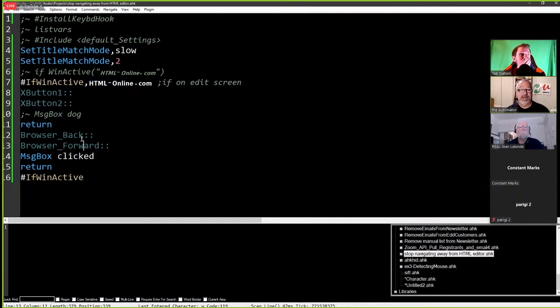At first, I thought it was the browser back and forward button because I have those on my keyboard, and I thought that's what they do on a browser. But it wasn't those. It's the X button 1 and X button 2.